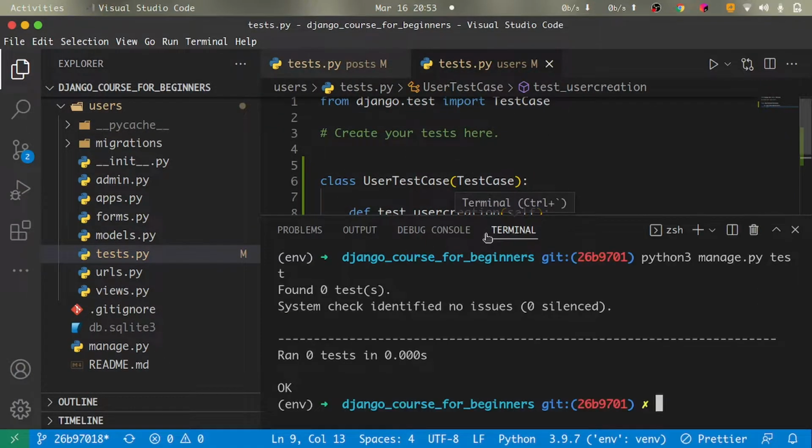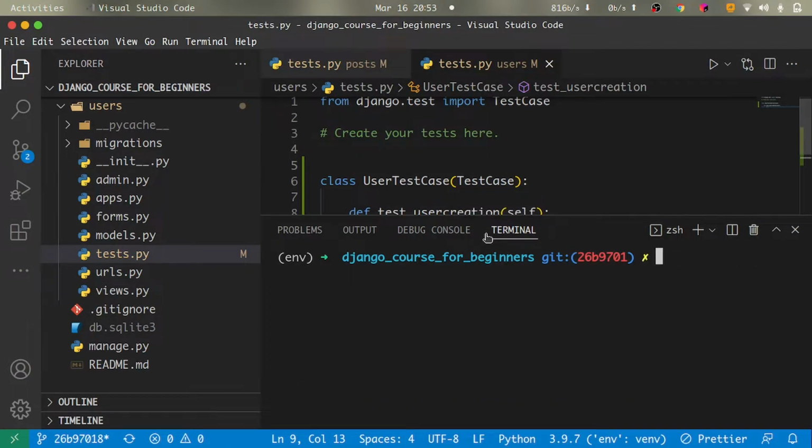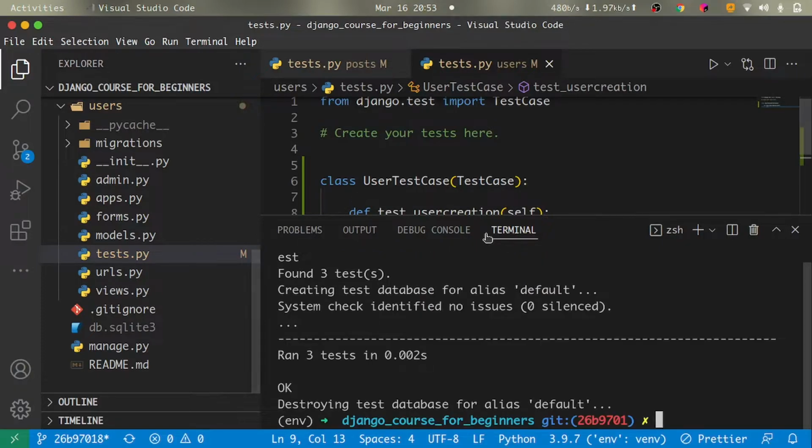So now if we pull up our terminal right here and we run our manage.py test again, in this case, it's going to tell us that it has found 3 tests. We can also observe that we are creating a test database for alias default, and this is important. Django provides us a way in which we can create a separate database for testing that we can actually use instead of our default database that we use for storing our data during development. So I'm going to go ahead and test our first functionality.